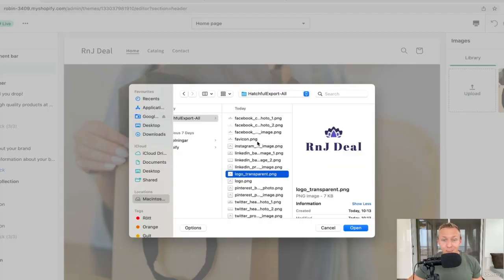And then I'm gonna find the one that's called logo transparent. And the reason we're gonna use the transparent is, should you want to change the background color in here, then you're gonna have a transparent logo, which means that the logo itself isn't going to be discolored.